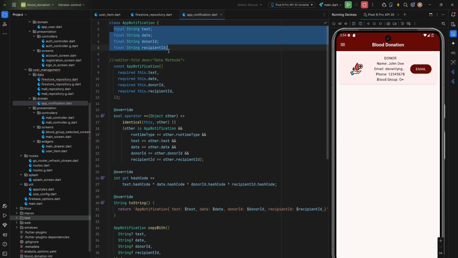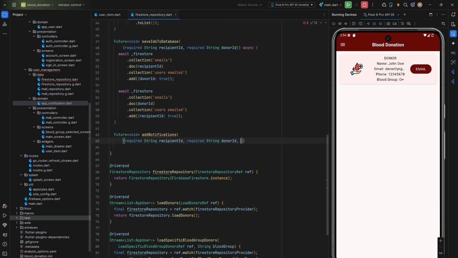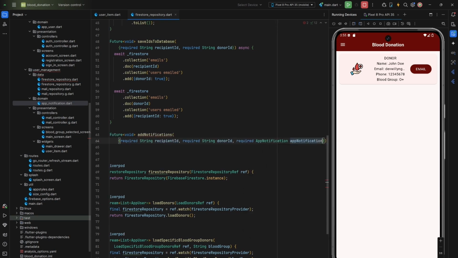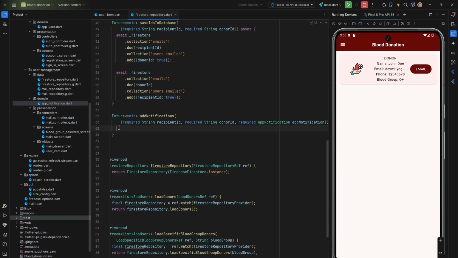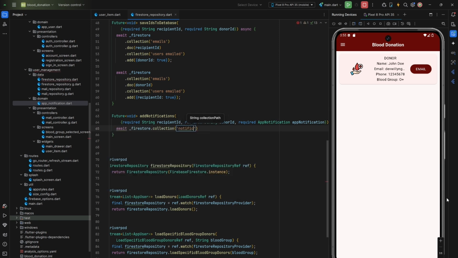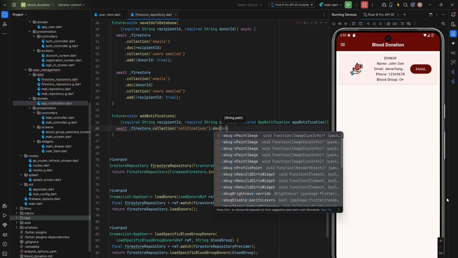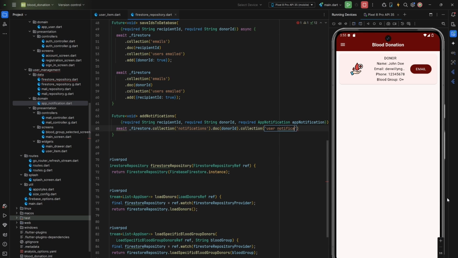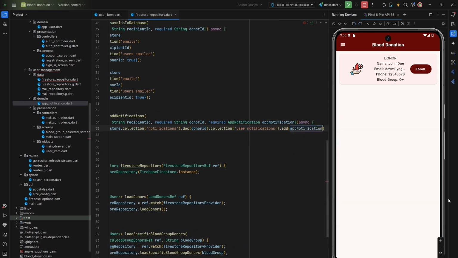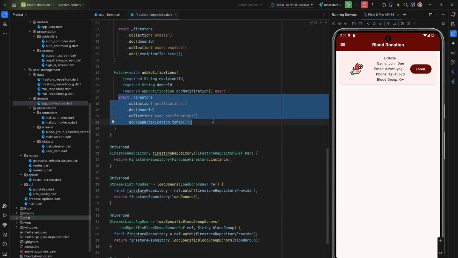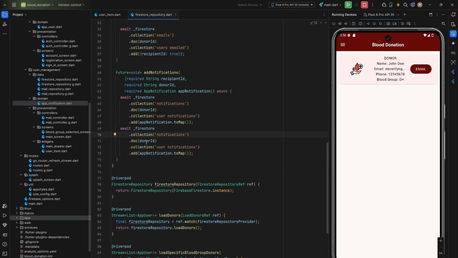So that is how our notification class looks like. Here we're also going to say required AppNotification, like that, async. So here we are going to await firestore.collection. The collection is going to be called notifications.doc($id).collection userNotifications.add(appNotification.toMap()), like that. Again, we can also do the same because we need to save these twice. We also need to save this to the recipient ID, the same path, etc.